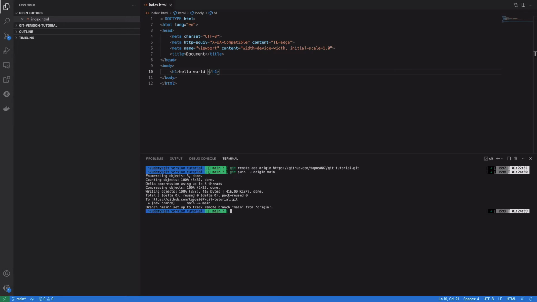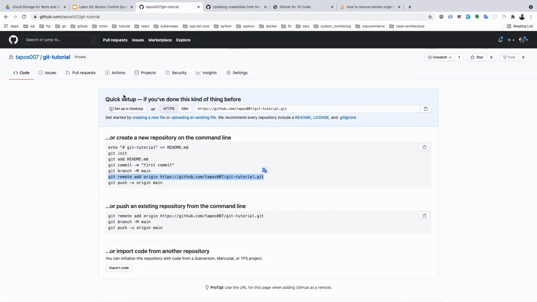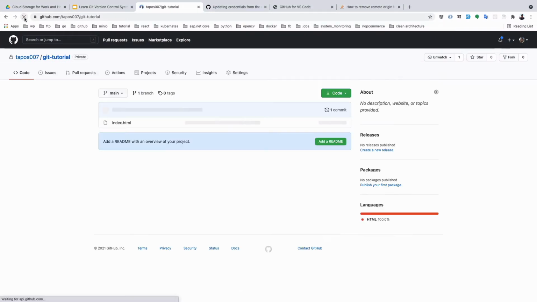So you see, I have already set my password, so this time it is not asking for my username and password. But when you are practicing, you will see it wants your username and password to access the repository. So I refresh it and you see the commit is done.